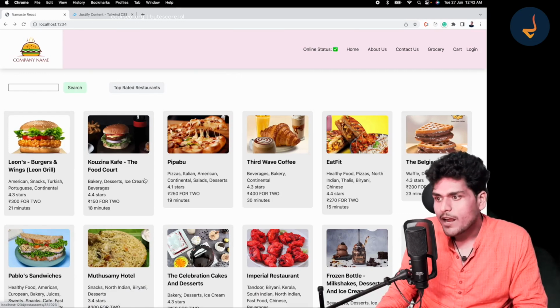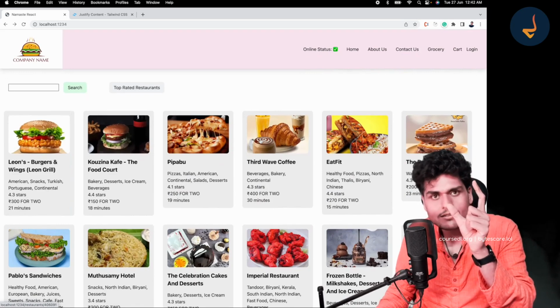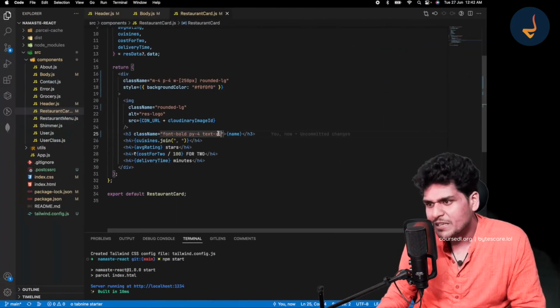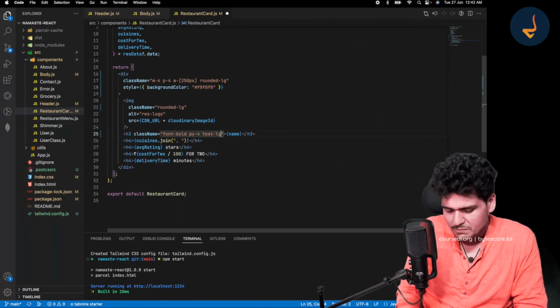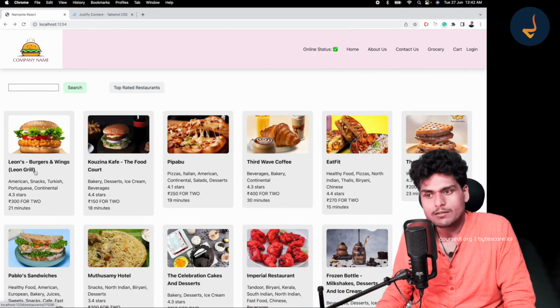Now the name of our restaurant has become a little larger, right? Extra large is looking a little too large, right? Let me make it large only, lg, right? That would make more sense. lg, right? See this. Now they are looking better.